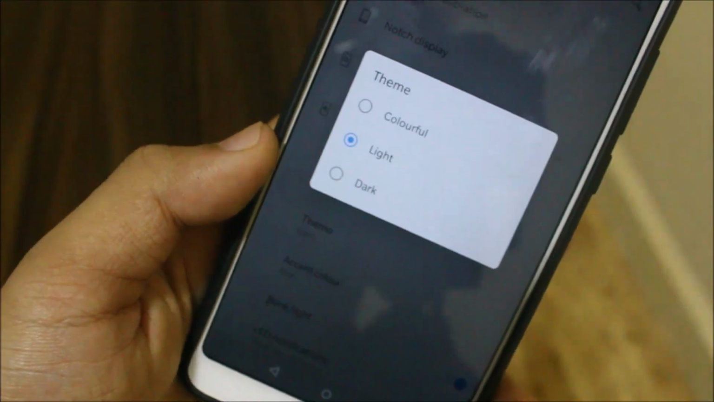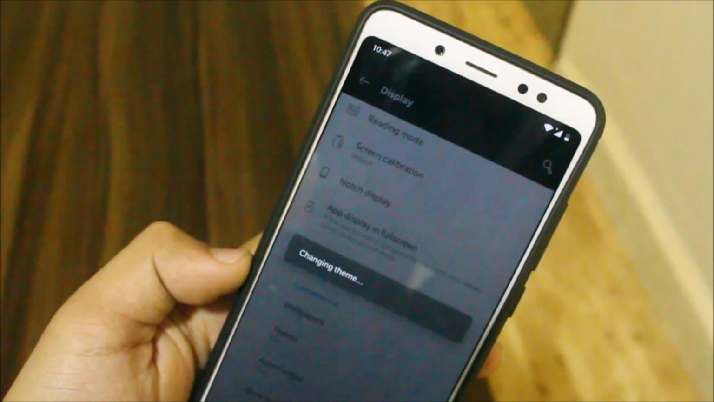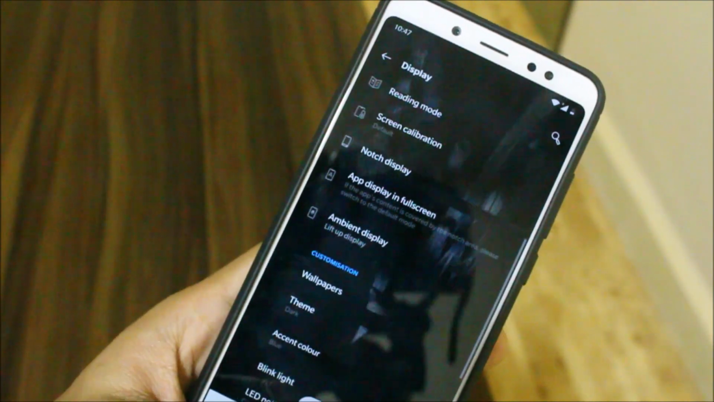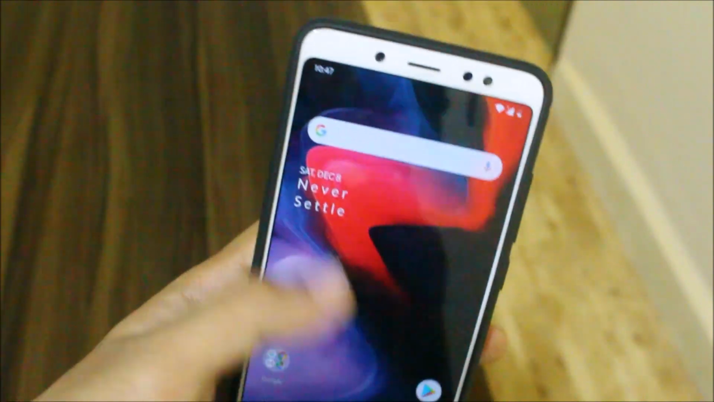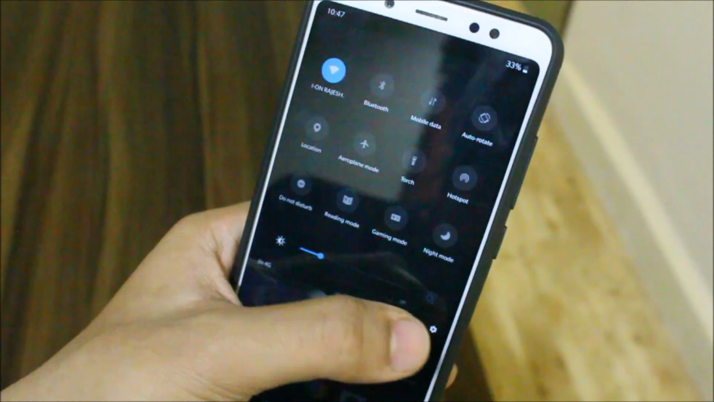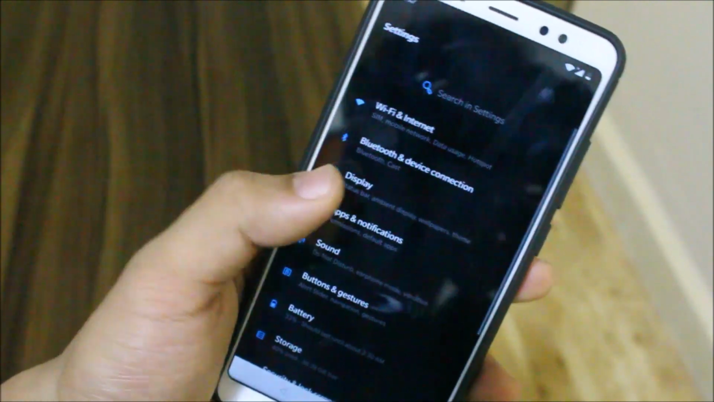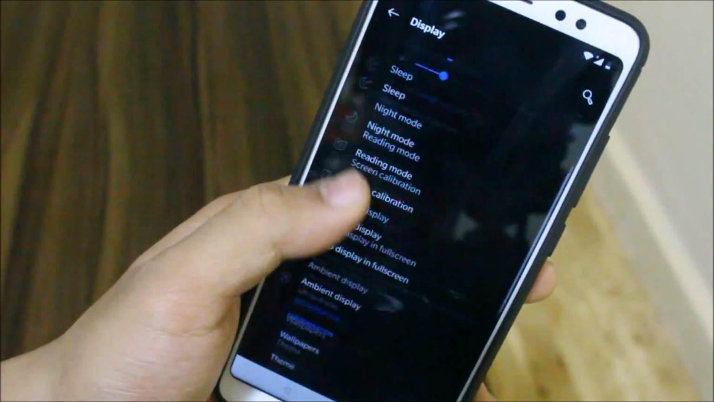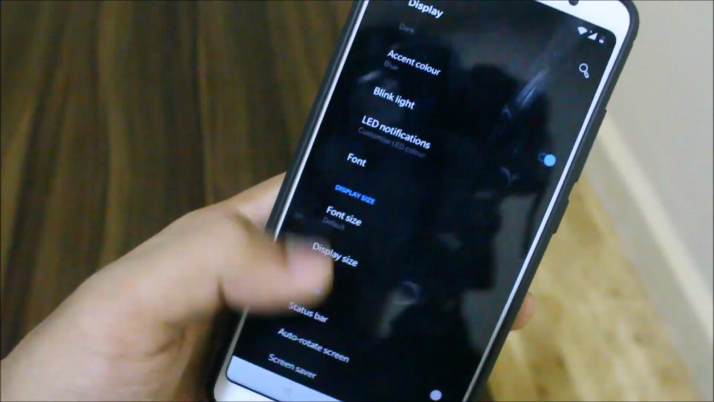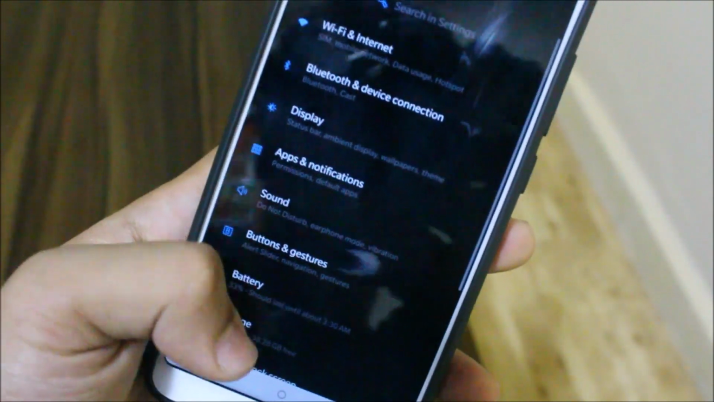And we have the theme, light or dark. For me, light and dark both look good, so it's up to the user and what experience he wants. You can see this is dark and everything turns dark. Now this is actually great, everything turns dark and it looks good. Also, it will save battery on the Redmi Note 5. So yeah, this thing is good. We have notifications, blink light, accent color, the status bar and all other stuff. Yeah, that stuff is available everywhere.